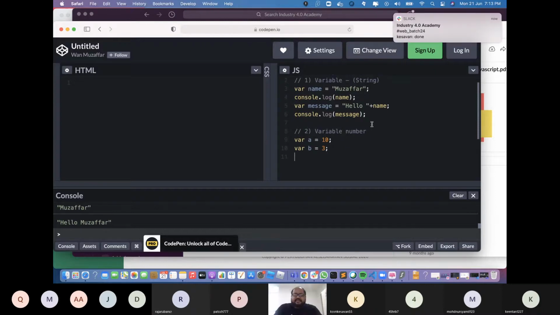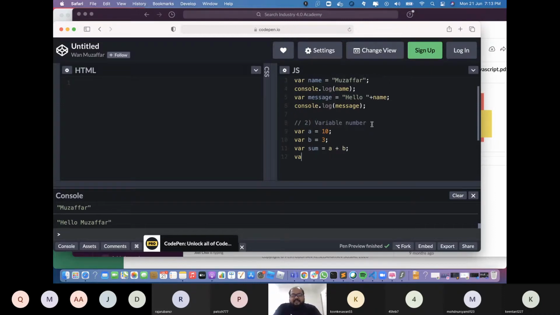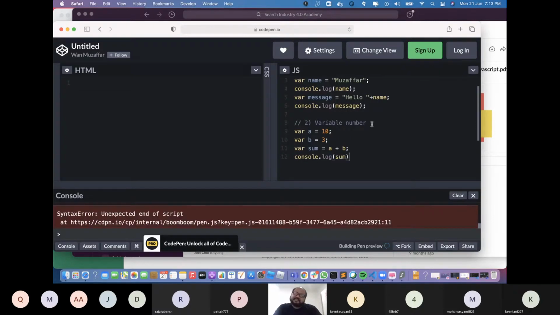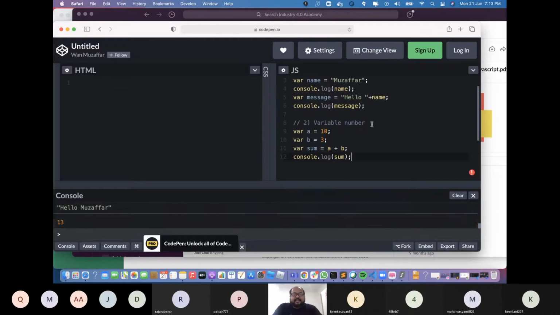Okay, then you have here var sum equals a plus b. Then you do console.log sum. Okay, then you should get 30, right? So you do for minus, product, and division.